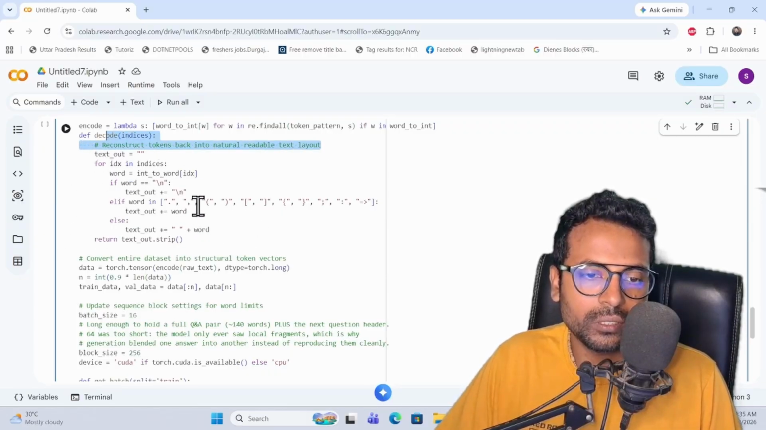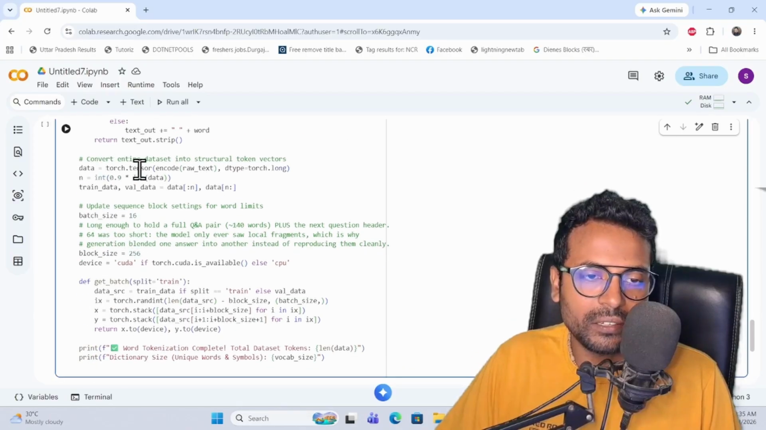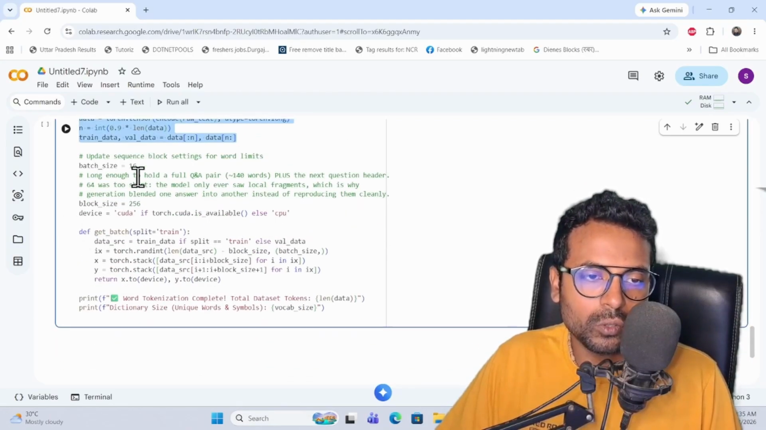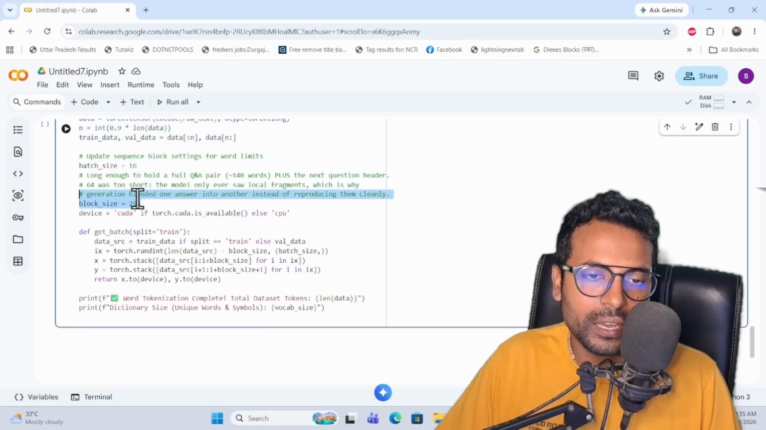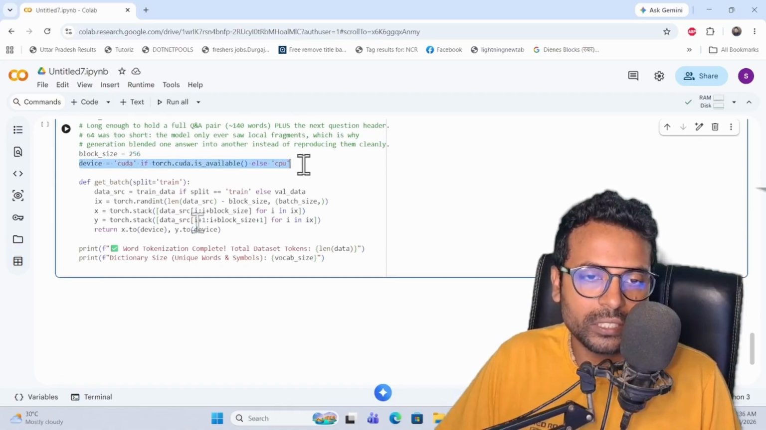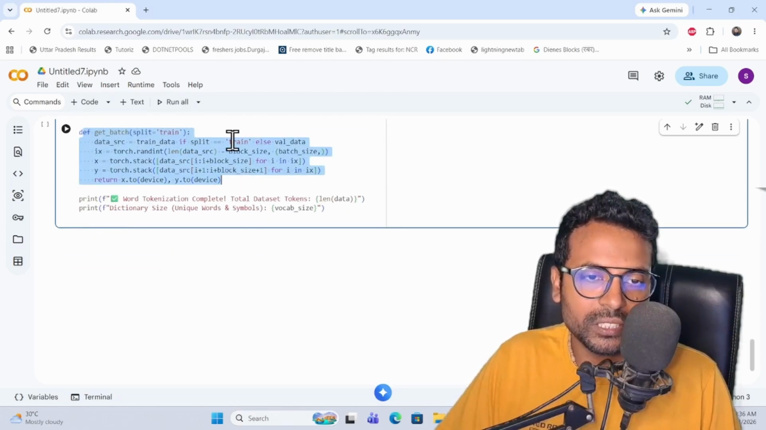Using this code, we convert the entire dataset into structural token vectors, and we also update the sequence block setting, the word limit. These are the settings we need to do here. If you need it long enough to hold a full question-answer pair, we will do that later, but as of now we are using a simple one. We'll also check whether it is using CUDA or CPU and set the device based on that, and then finally create a function where I train the model.